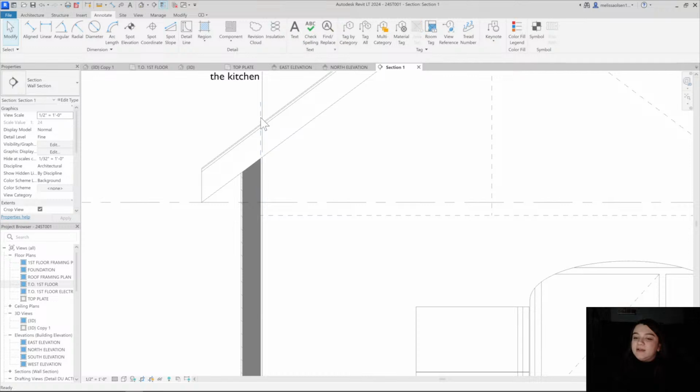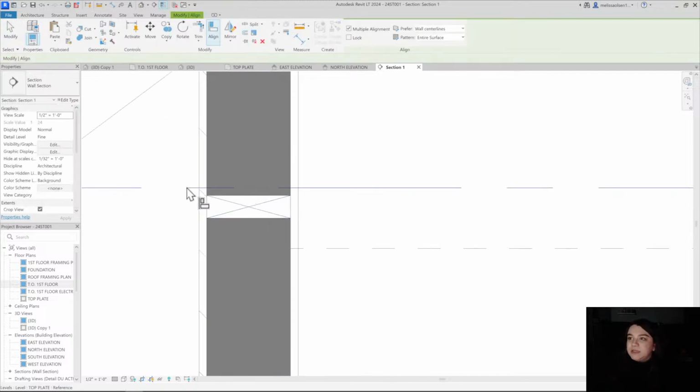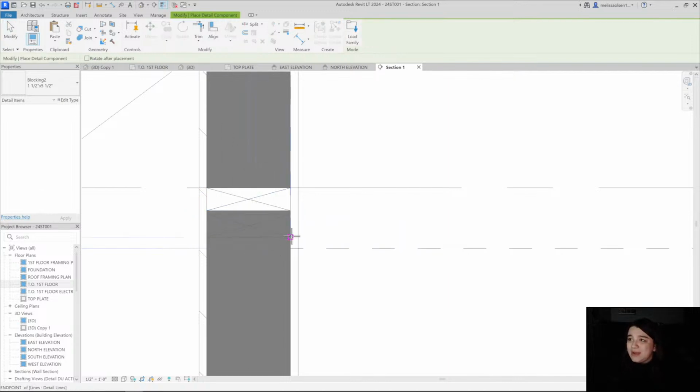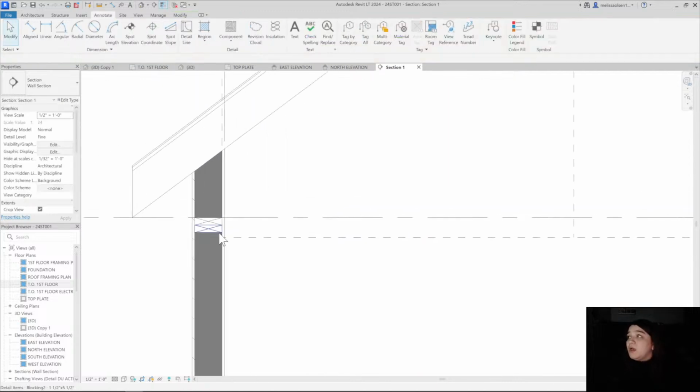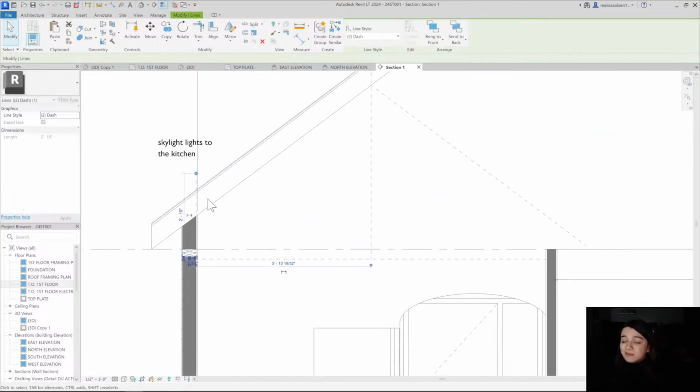So I just did a detail line. I love those, as we all know. And we're going to do a detail component, and we're going to just grab a piece of blocking 2x6. And a top plate is generally 2x6s. Again, I'm in the United States of America, so I would assume construction's pretty similar around the world, but I cannot speak to that necessarily.